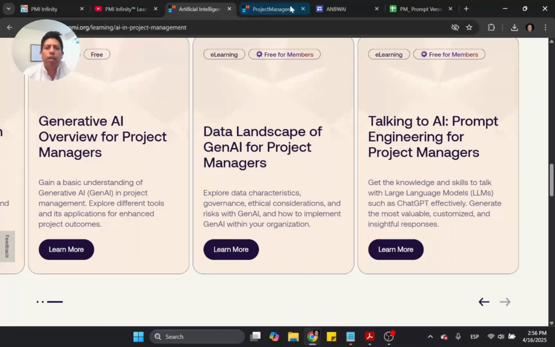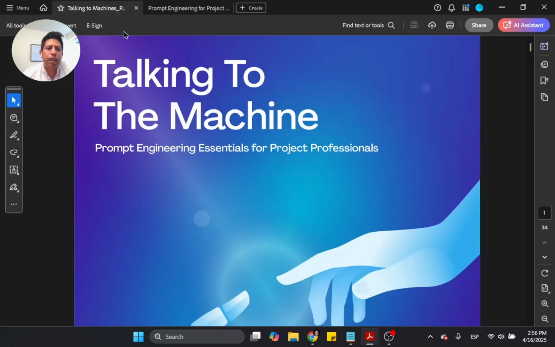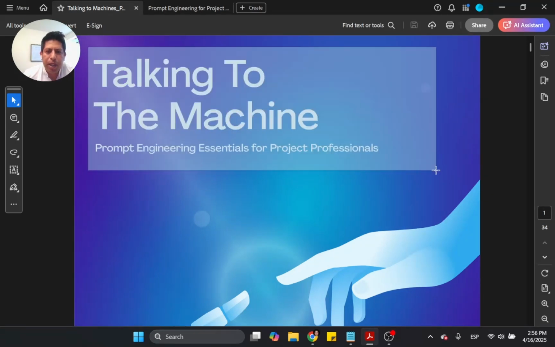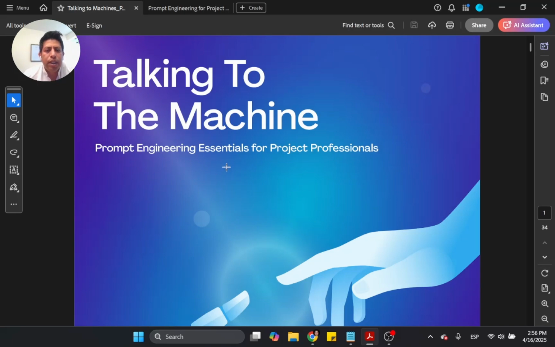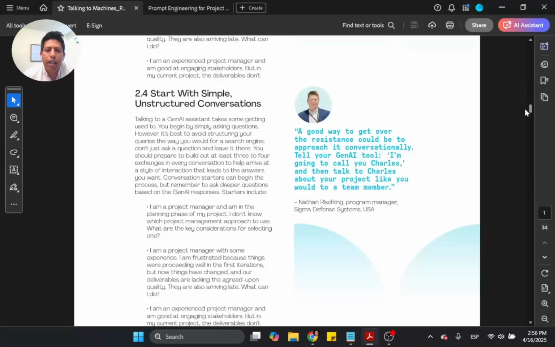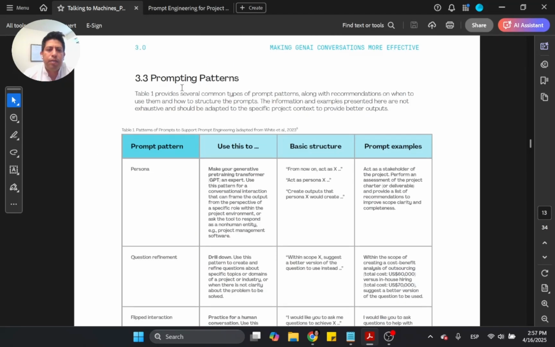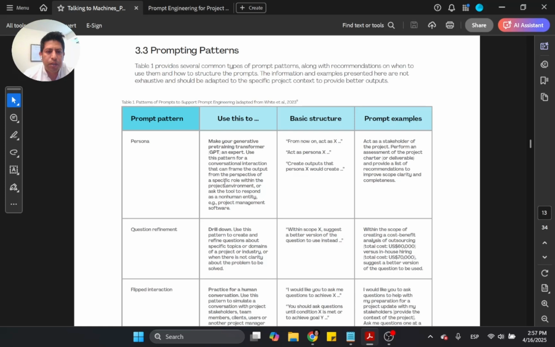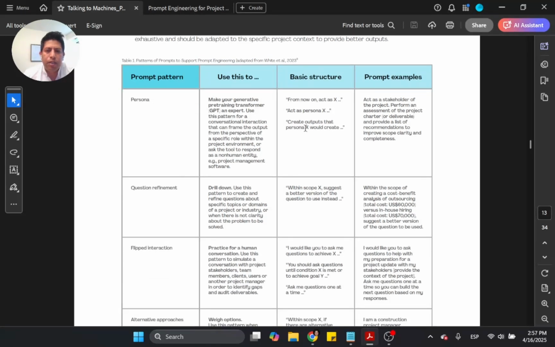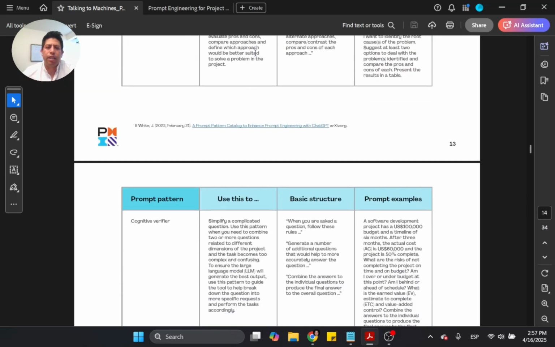Now, the other thing I want to tell you is that there are some prompts inside a document that PMI Infinity developed, named Talking to Machines. If you are a PMI member, you can download it, and there are very good techniques and patterns that you can learn, and some examples from basic to more complex prompts in different scenarios.